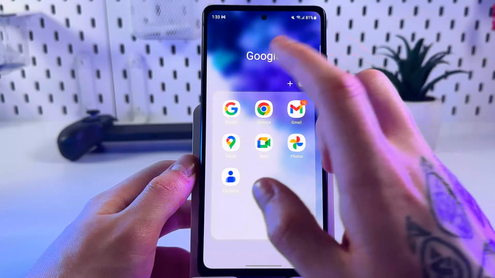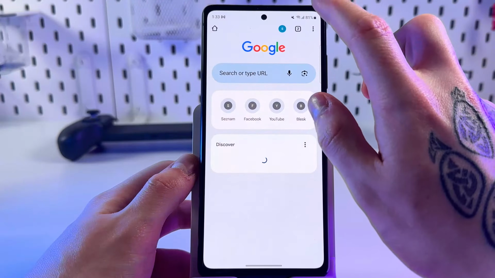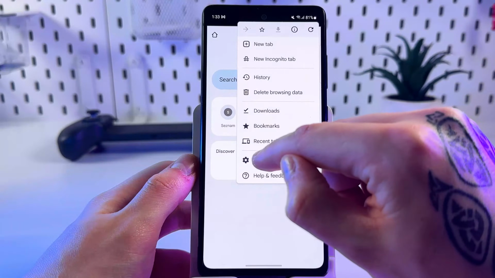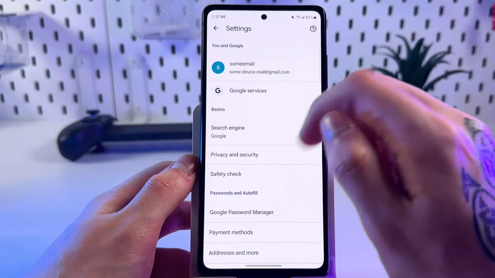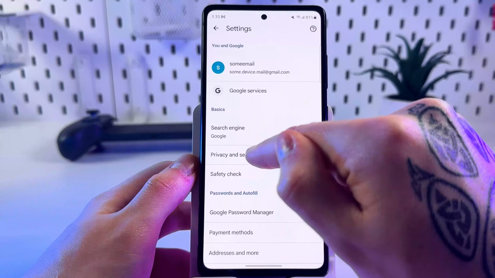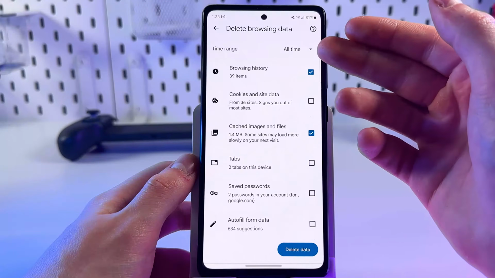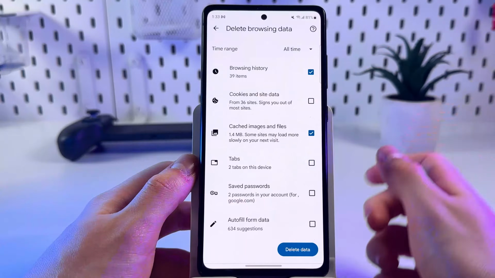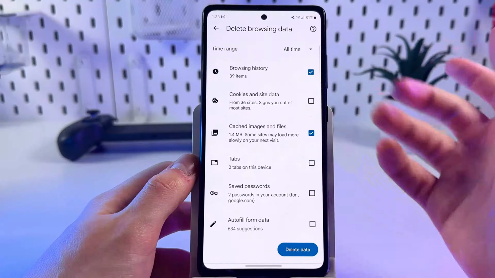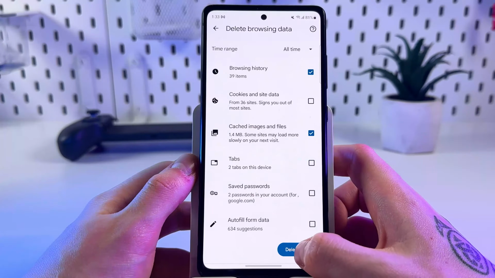So for example, in Chrome, open this small 3-dot menu. After that, click on the settings tab, and then tap on privacy and security, open delete browsing data, make sure that these 2 boxes are checked and not any others, and click delete data.